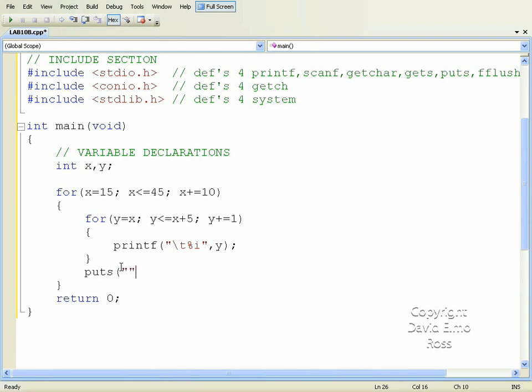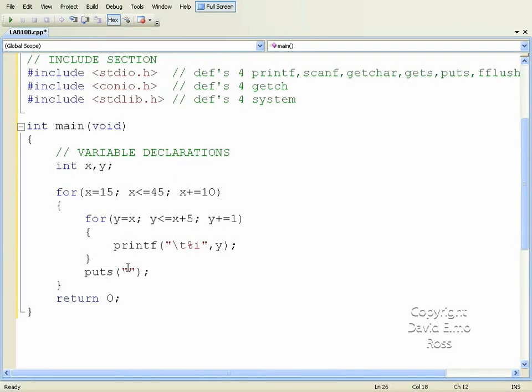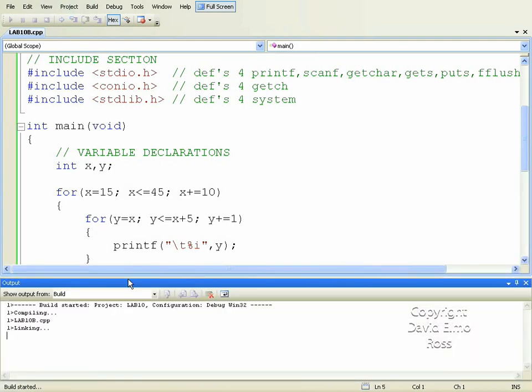Actually, if we say put string quote quote, it's going to move down one line, but I think you can see when we look back here, there's an extra line in there, so we're going to just do a put string backslash n. Well, let's run that up and just see what happens, and see if this is going to give us what it is we need.